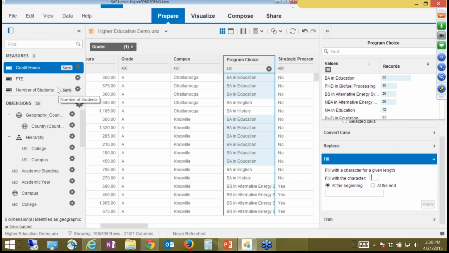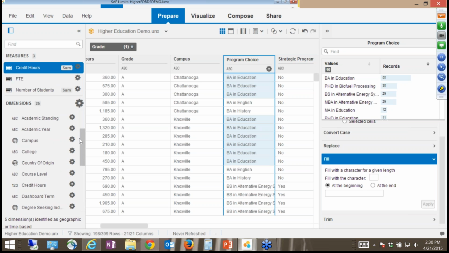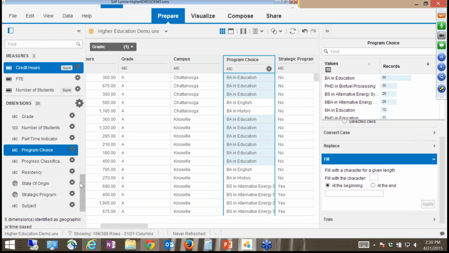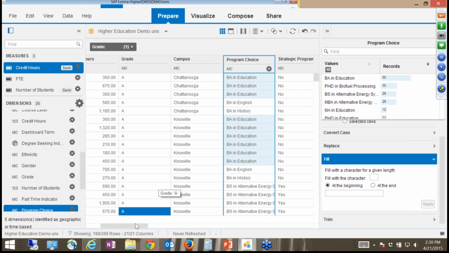The tool is also smart enough to understand where you have measures versus dimensions, measures versus attributes. Measures can basically be summarized and aggregated. So whenever it finds information that could be a good candidate for a measure, it assigns that qualification to it. So as you can see here, we have credit hours, FTE, and the number of students treated as a measure. We also have a number of different dimensions here that are listed.